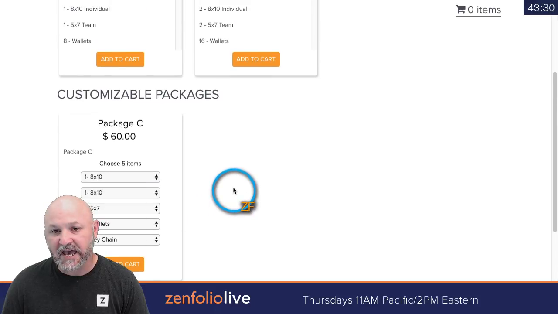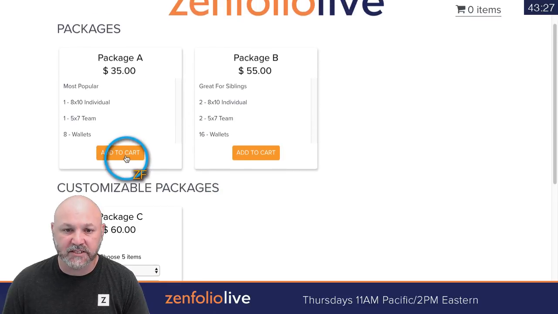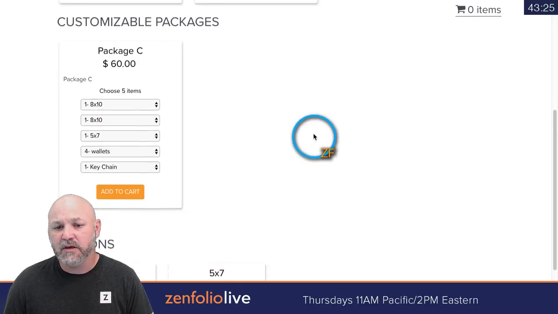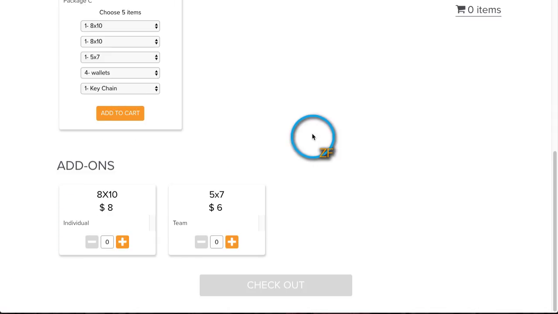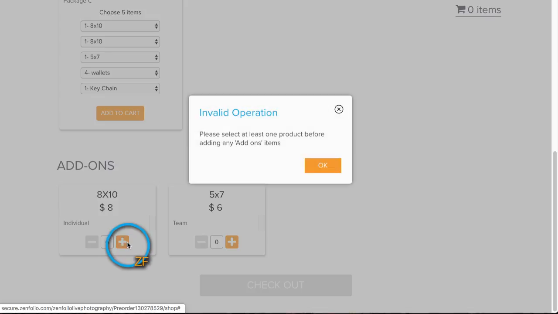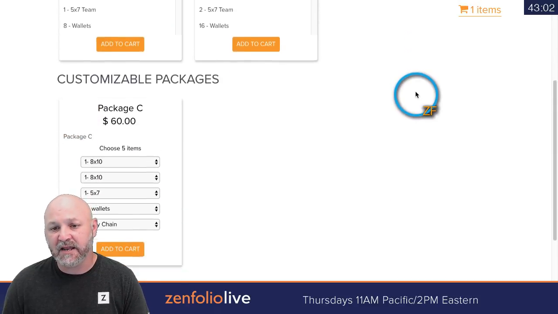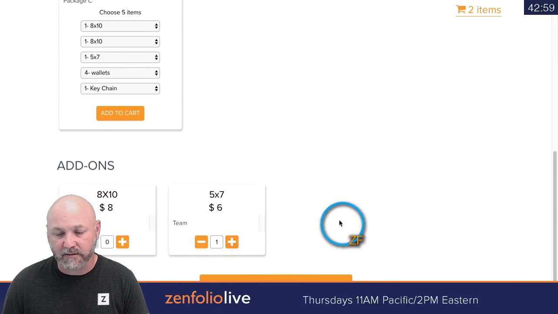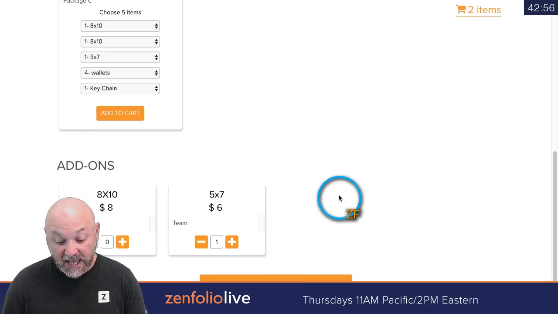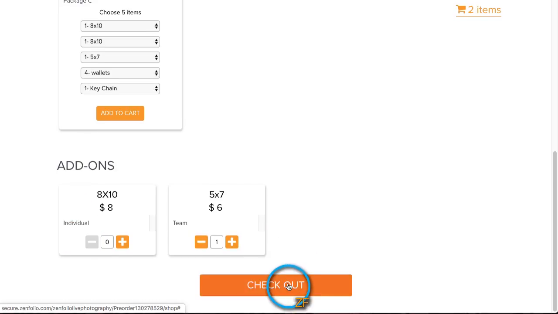But let me go ahead and just add in one of these packages right here. And before I do that, let me show you the add-on items down here. If I try to select one of these, and I have not selected a package, I'm going to get this little message that says, please select at least one product before any add-on items. So I have to go back up here and click add to cart. That's going to add that package to my cart up here. And then I can go down and add one of these add-ons. And then as a last step, we're going to go right down here and click checkout.